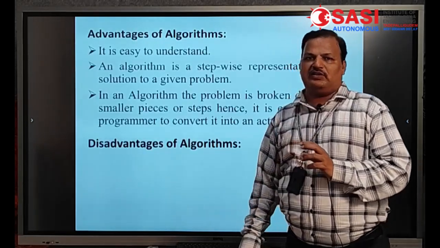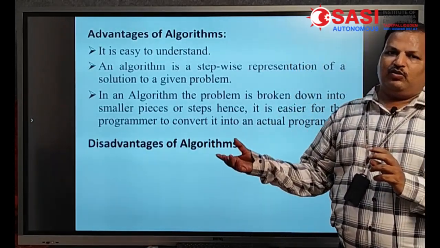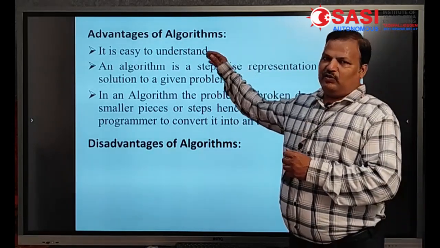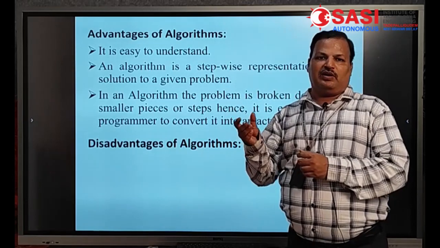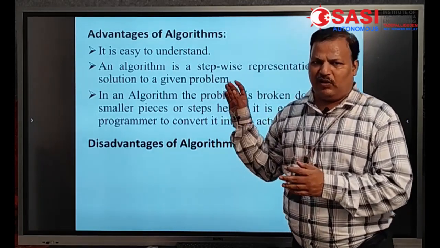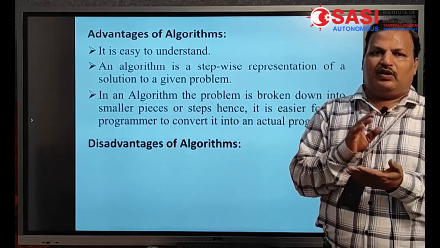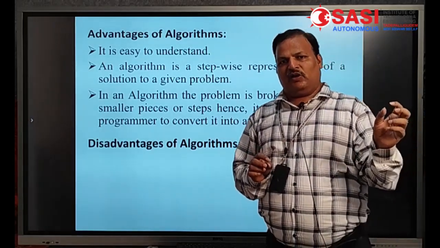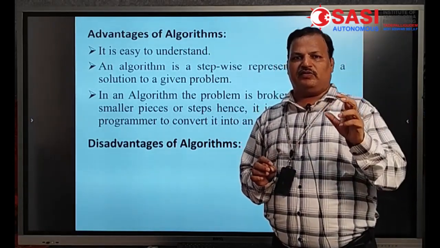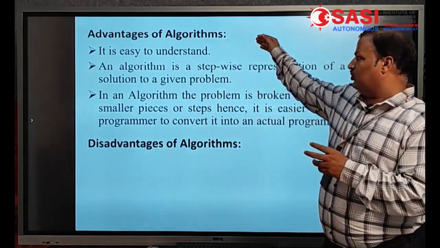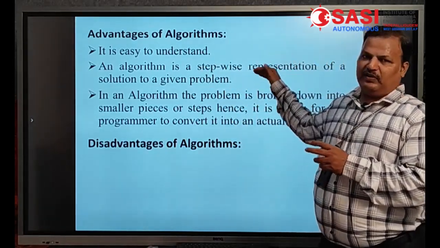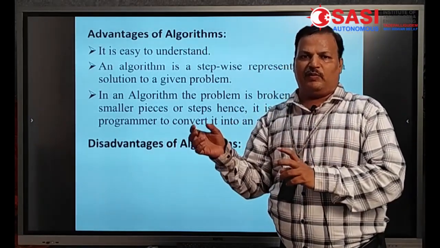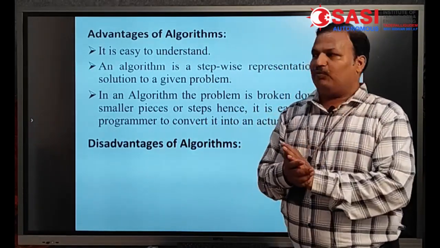What are the advantages and disadvantages? Why are we going for an algorithm? Why can't we go without one? It is easy to understand. Before going to any particular programming language, with an algorithm it is easy to decide how many variables are required, what data structure we have to use, and how many times we have to repeat certain steps. Everything can be easily understood. It is a step by step representation, so converting the algorithm into the equivalent programming language lets you complete any program.